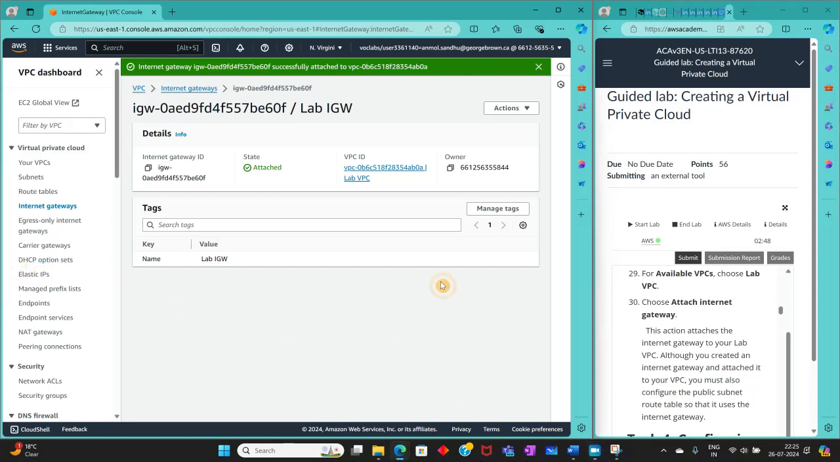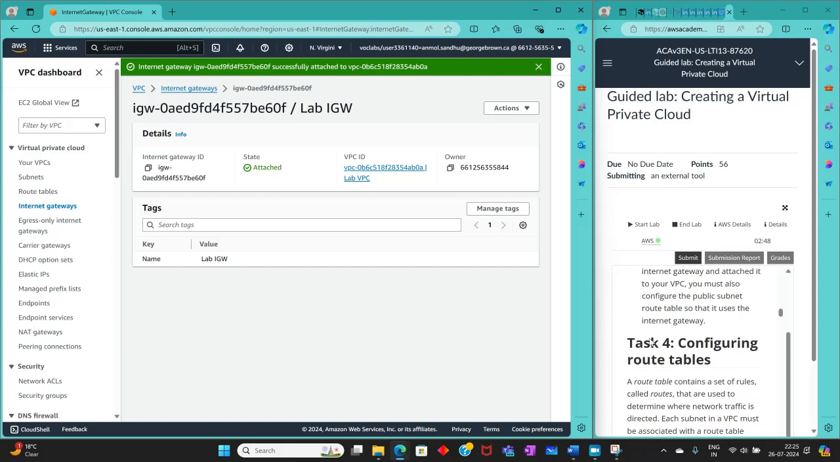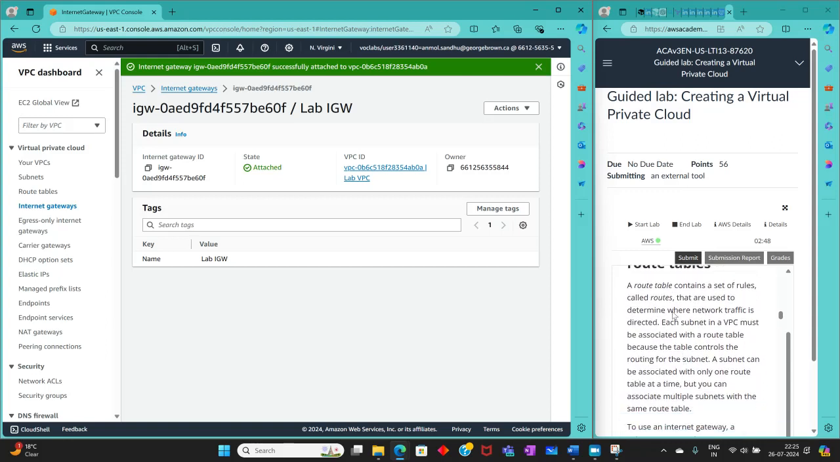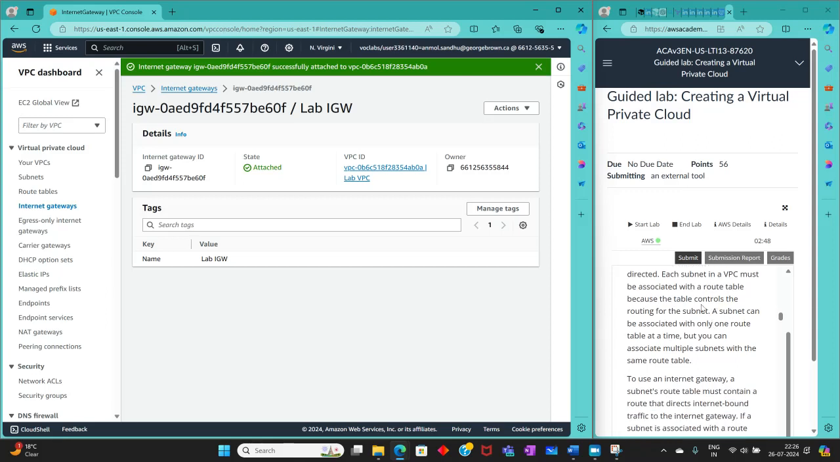Now the final task, task 4, is configuring the route table. A route table contains a set of rules, called routes, that are used to determine where network traffic is directed. Each subnet in a VPC must be associated with a route table because the table controls the routing for the subnet. A subnet can be associated with only one route table at a time, but you can associate multiple subnets with the same route table.